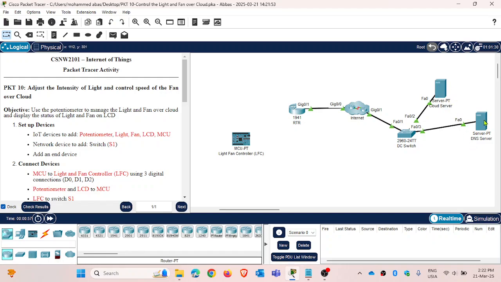The cloud server, DNS server, and the router are all already pre-configured. Even though they are pre-configured, there are some requirements given here, and we have to satisfy those requirements as well. Okay, now the setup. We are going to start one by one.